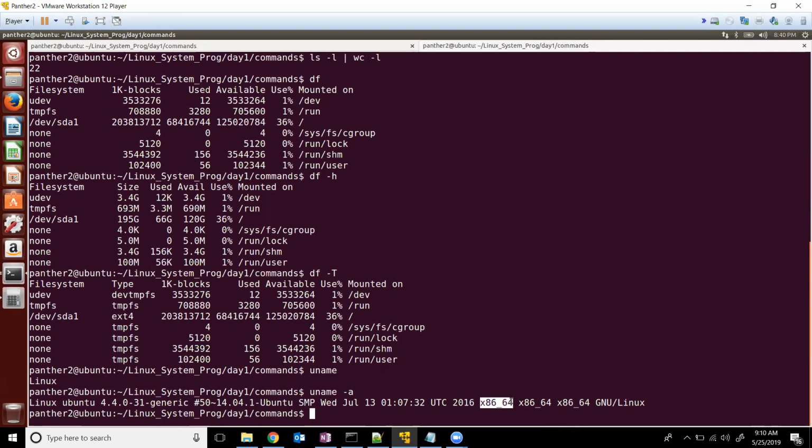If it were i686 here, it means it's a 32-bit processor. So using uname -a, you can find out whether your processor is a 32-bit processor or a 64-bit processor.